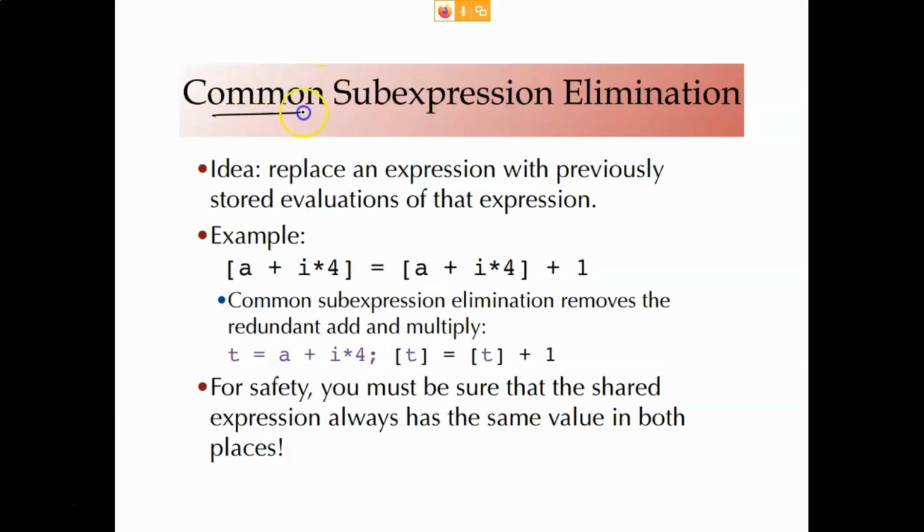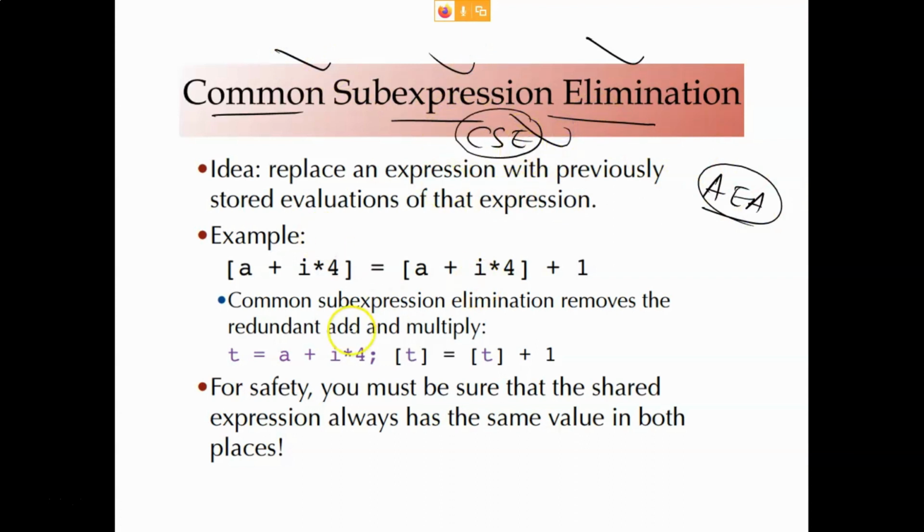This is your common sub-expression elimination. In common sub-expression elimination, this we have already seen, we use the available expression analysis, and after that we apply this common sub-expression elimination. So this we have already seen.